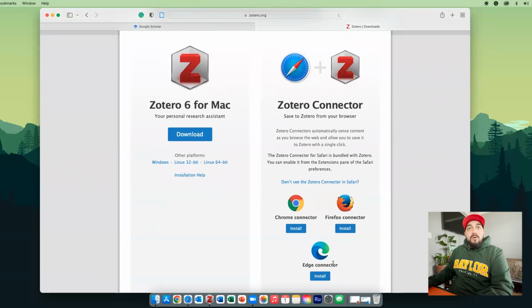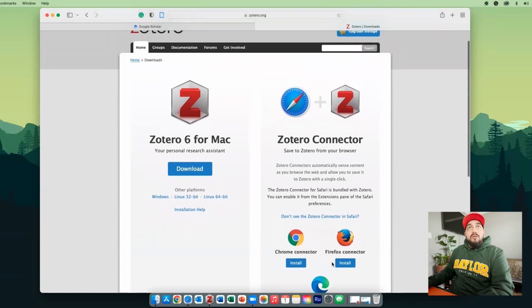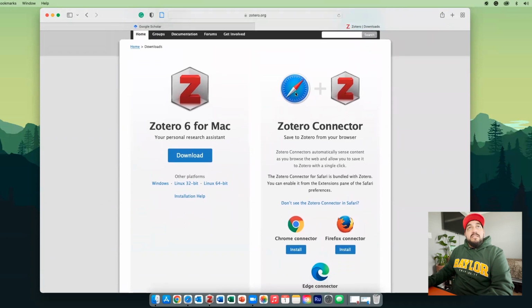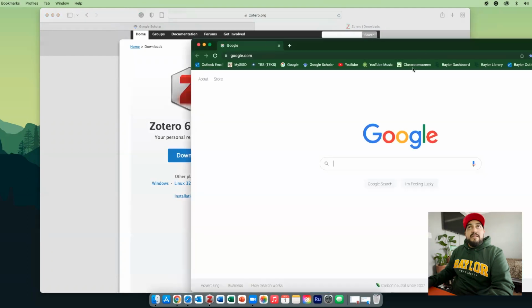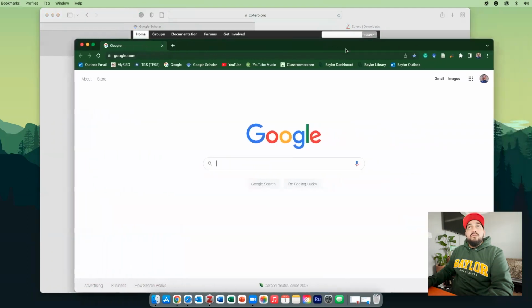So for the purposes of this video, I'll go ahead and show you how the extension is going to work for Safari and how it will work for Google Chrome, since that's what I personally use the most. And I've also noticed that there's less issues when importing documents from these two web browsers versus Firefox and Edge. So you'll hit install, and once it installs into Google Chrome, then I can open up my Google Chrome tab. And so here's my Google Chrome.